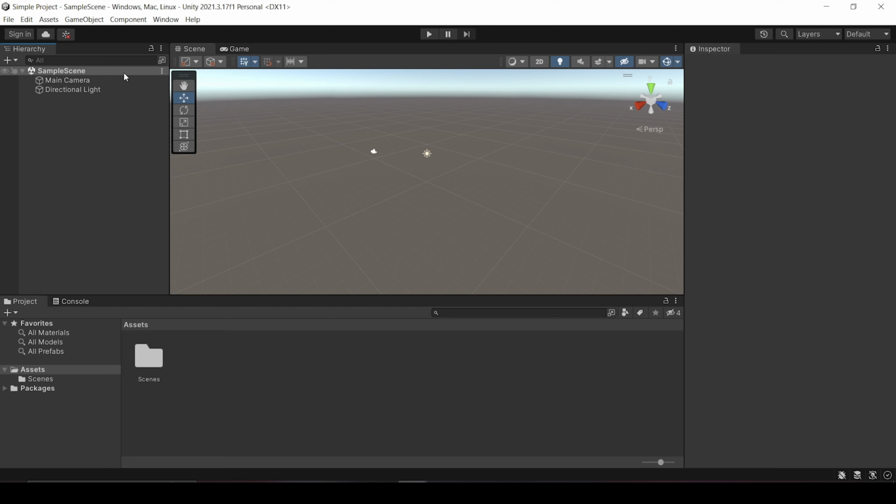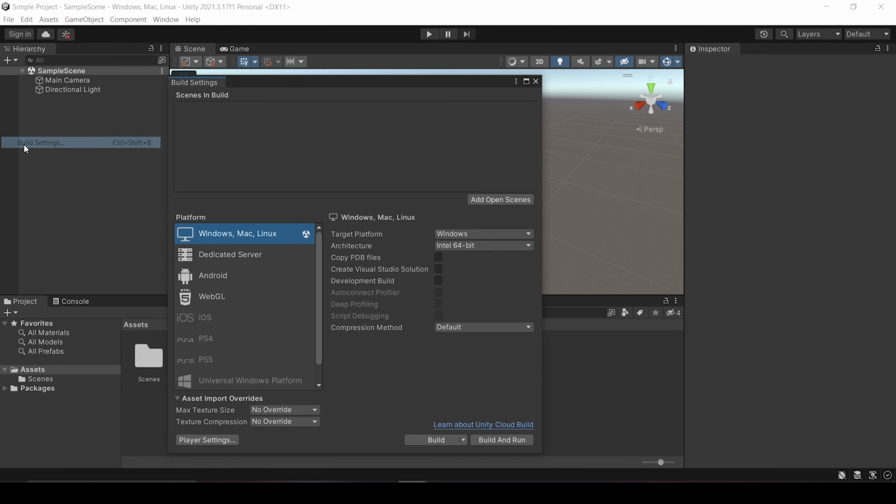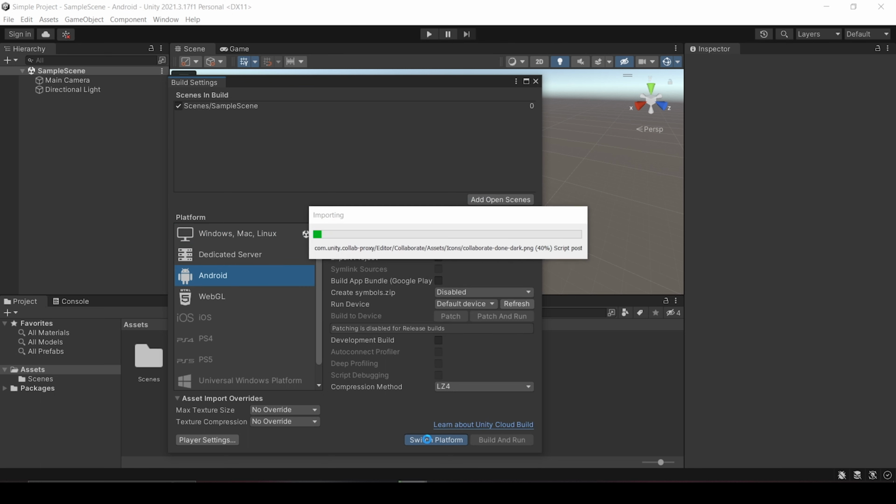Now I have created a blank project with the main camera and the directional light. So let's first convert our project to Android. For that, click on File, Build Settings. Now add your current scene into the build settings. Then click on Android, Switch Platform.